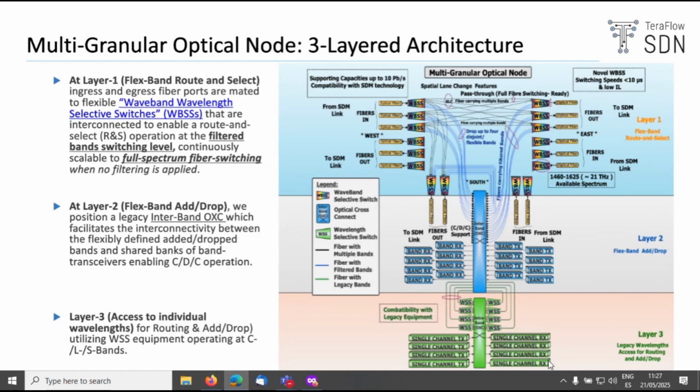And finally, at layer 3, we are providing access to individual wavelengths for routing and add/drops, using different wavelength selective switch equipment operating at different bands. We are operating right now at C, L and S bands.